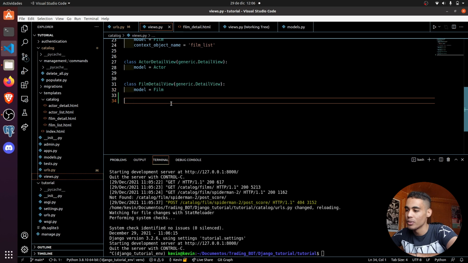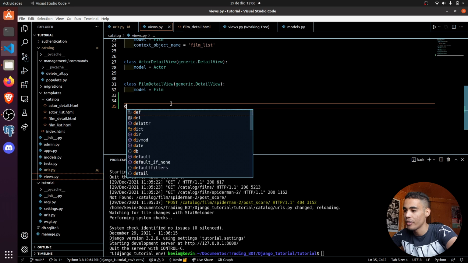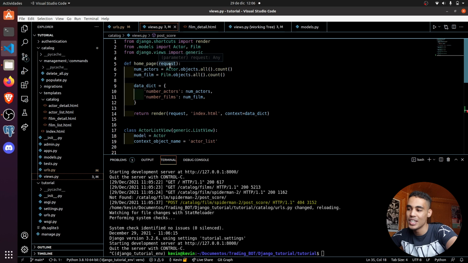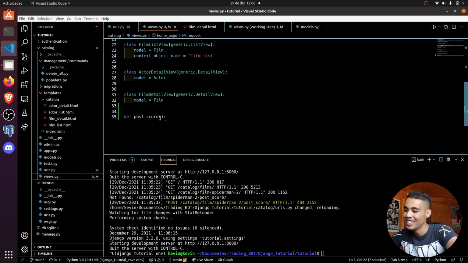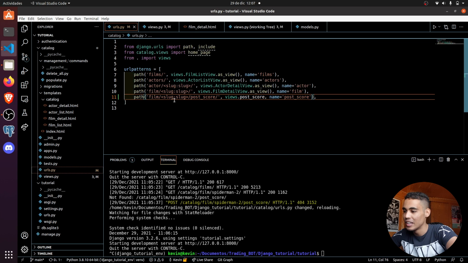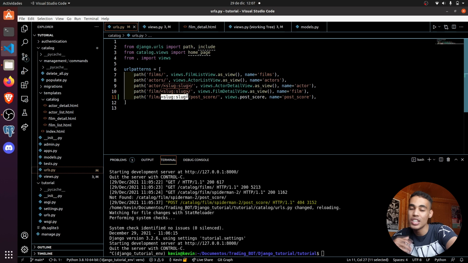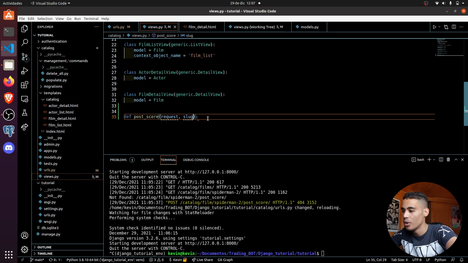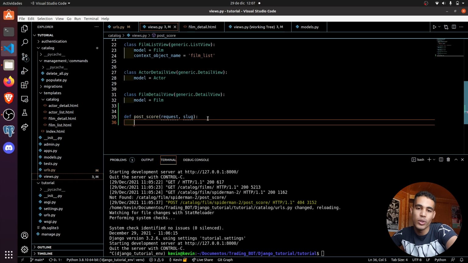We can come here to the views file and create the function called def post score, and if you remember, all the functions receive a request, but this one receives something else, which is the slug. As you can see here, we have the slug, so this view is going to receive also a slug. So if we continue, we can create this function, and this function is going to be very simple.